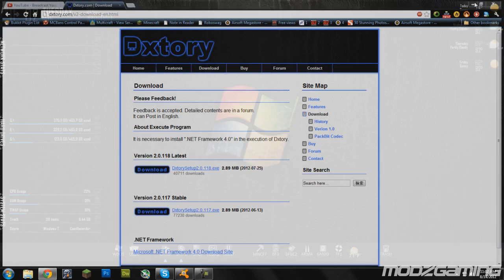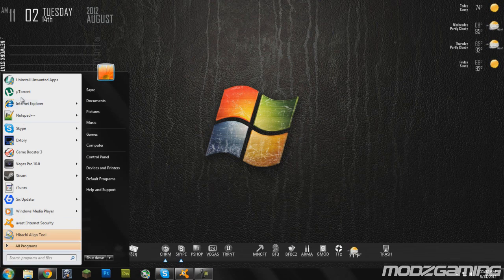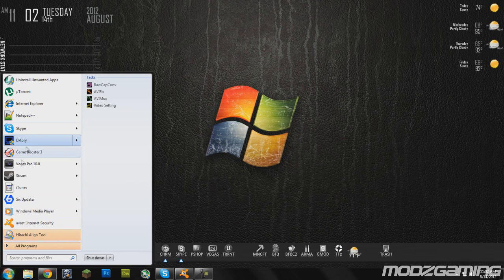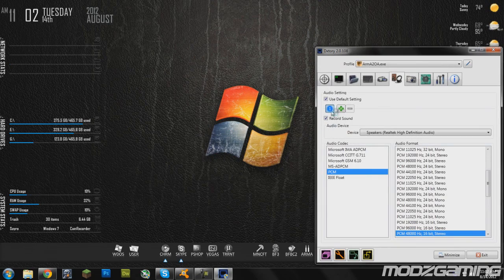So after you download and install it, you can either run it from the desktop, from your taskbar, or your start menu. You can either search or find it in the start menu. Just click it, and it's going to give you a user account control prompt if you're on Windows 7, and just click OK.